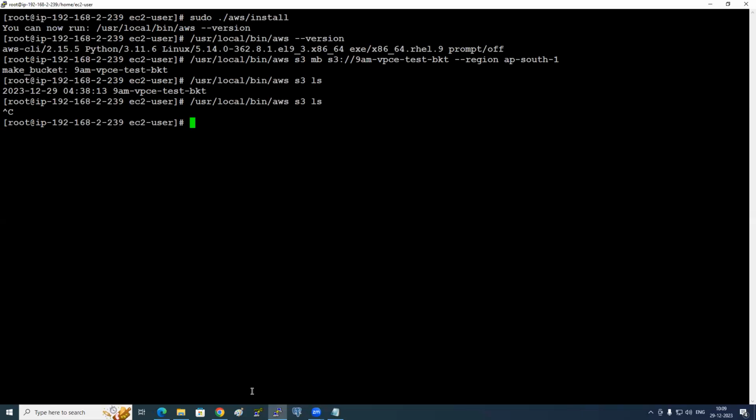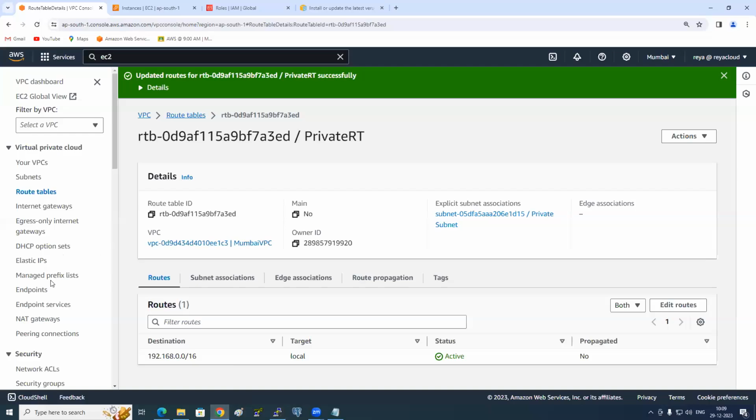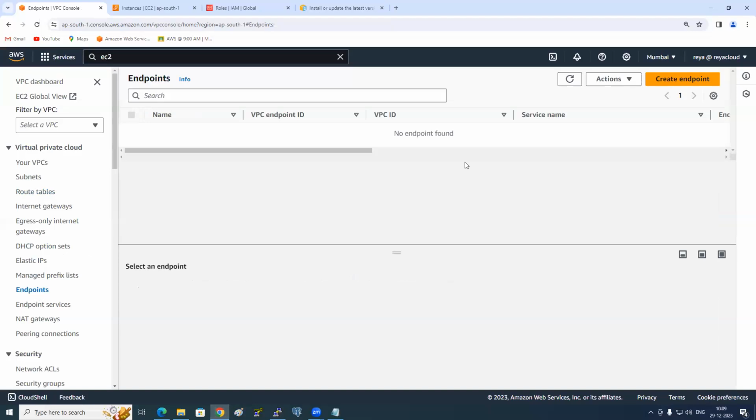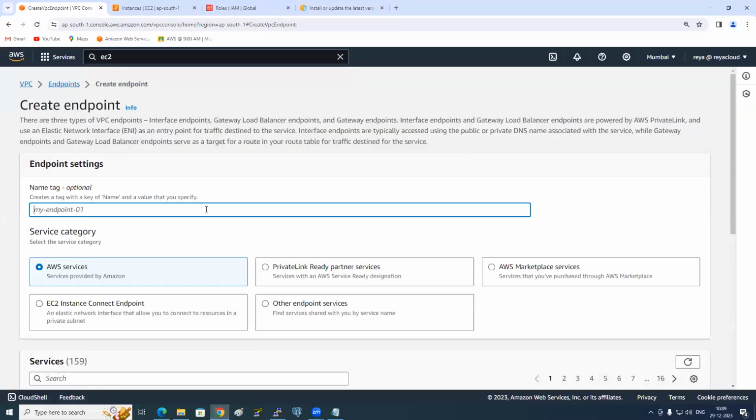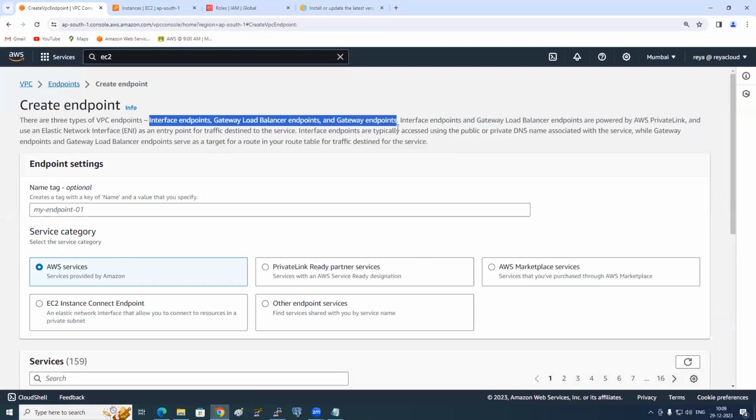Now, where to go and create endpoints? On the left side, do you see endpoints? Click on it, and then create endpoint. There are basically three types of endpoints. Interface endpoints, gateway load balancer endpoints, and gateway endpoints.